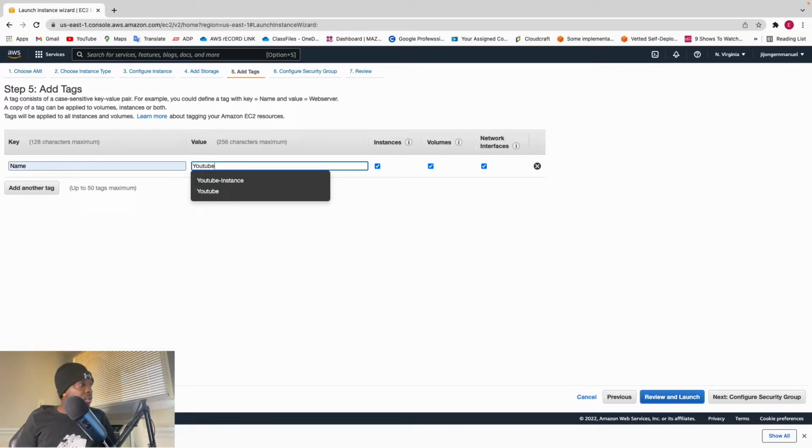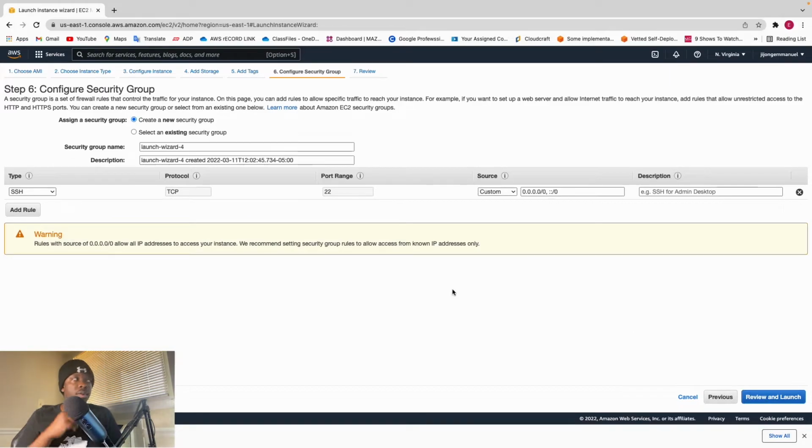So I'm going to call this YouTube server. Cool. Then I'll go on configure security group. So it says here that a security group is a set of firewall rules that control the traffic for your instance. Basically, what security groups are is, well, they are rules, as they say, that determine what can go in and out of an instance. So they control the traffic going and leaving your EC2 instance.